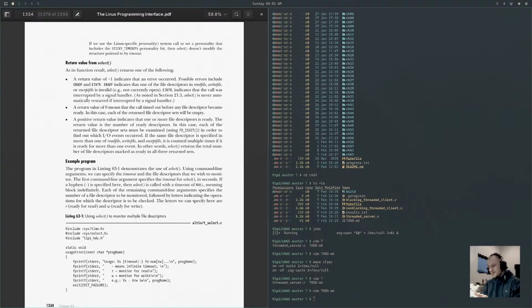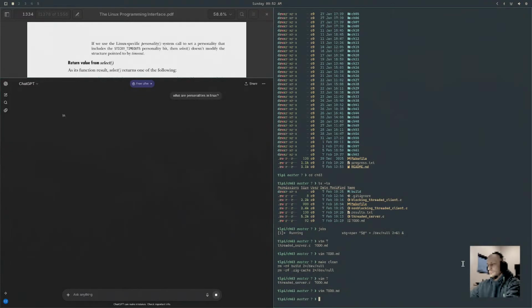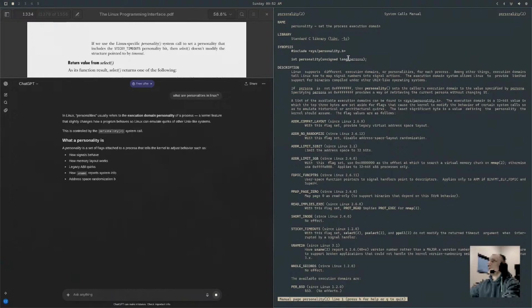Really? That's crazy. Okay. I'm just going to take a little bit of a side tangent here because I ran into personalities when I was learning about io_uring, because I believe they have their own concept of personalities that are separate from personalities in the Linux security modules. What are personalities in Linux? And if we do a man on personality, set the process execution domain.